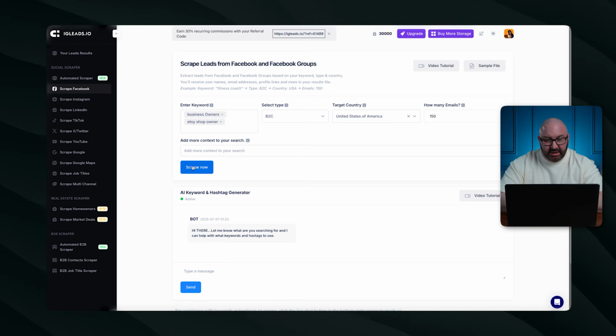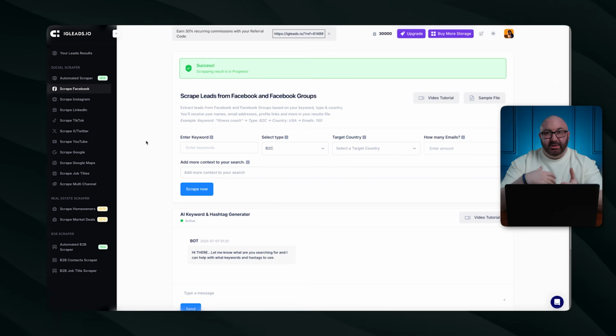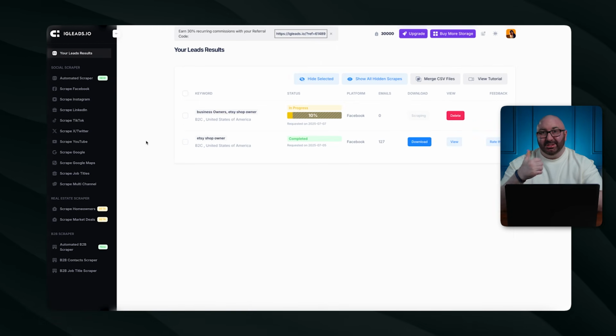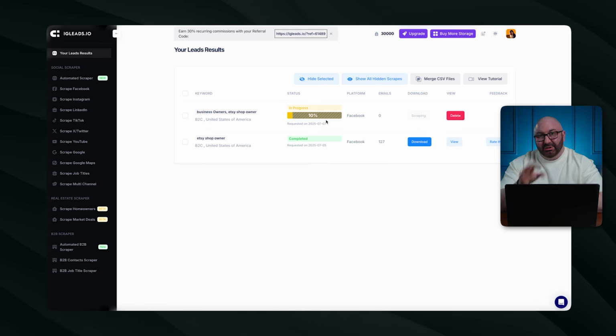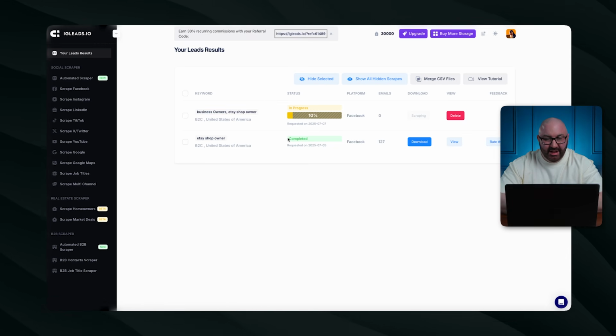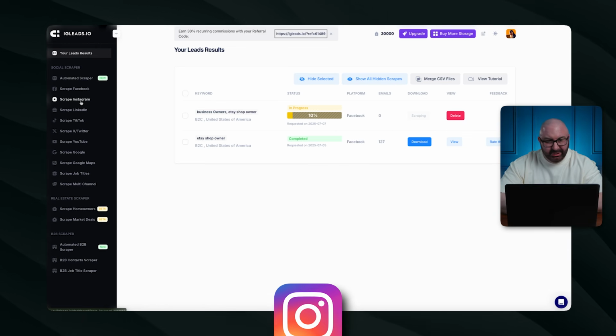Now from there, I'm going to click scrape now, and it's going to begin scraping the email. So what it's doing right now is it's actually going through Facebook and trying to find those email addresses as well as their phone numbers. So as you see, it has the progress bar at 10%, and it's going to notify me as soon as this is done. I've done this before with Etsy shop owners. It pulled out the information really quick and even provided me the links to each and every single person, which is wild.